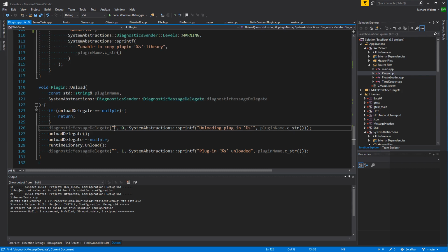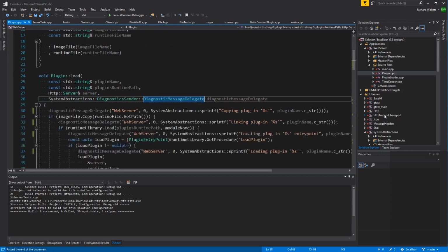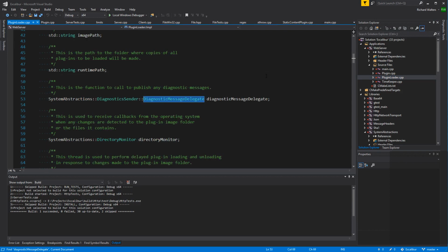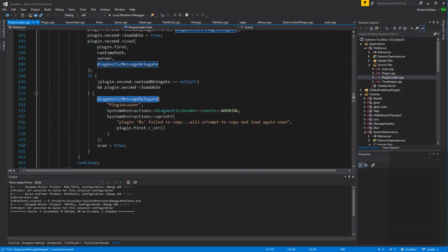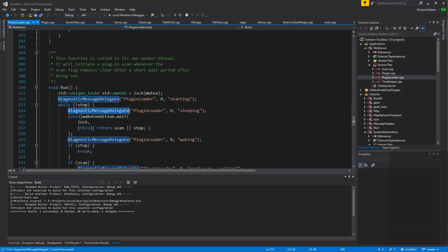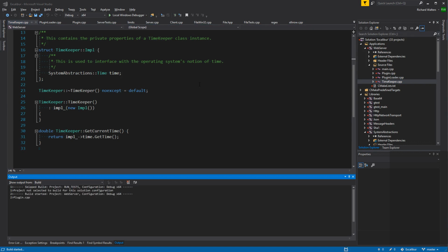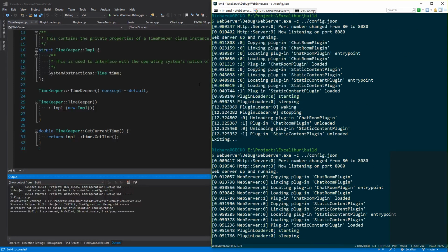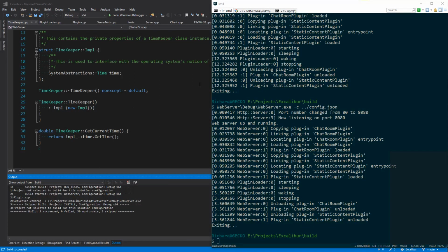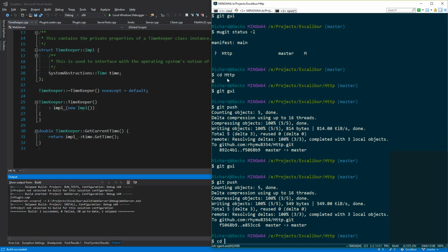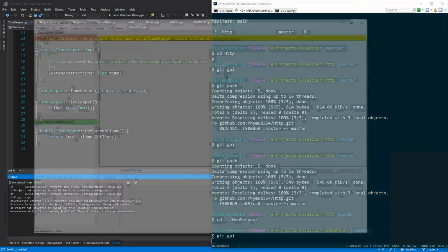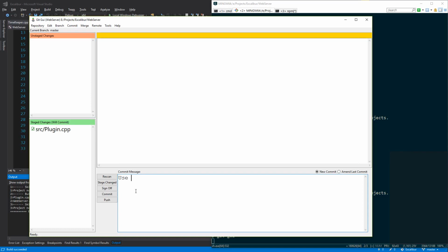Okay. Oh, a couple other places. And let's check plugin loader. Oh, it already uses plugin loader. All right. Okay. Cool. That was quick and easy. Use web server for diagnostic messages from plugin.cpp.